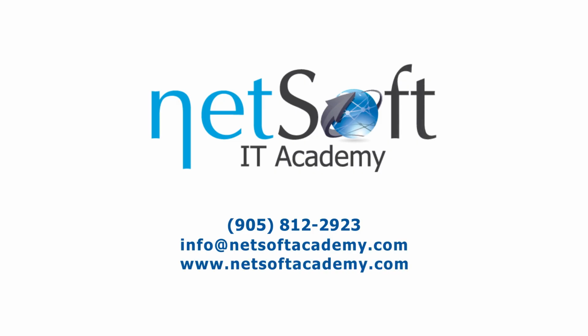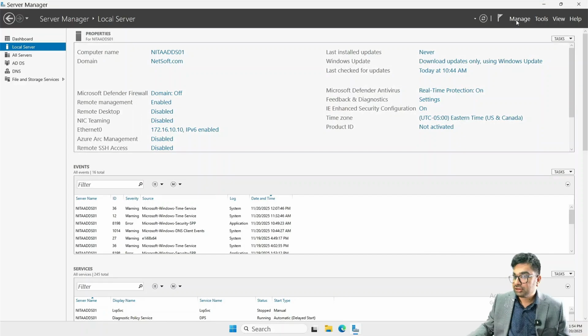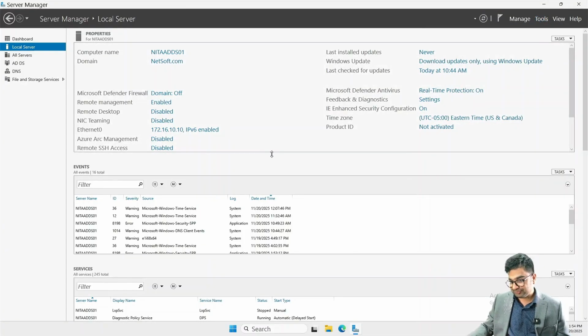www.netsoftakademy.com. So now let's start with the next lab. In this lab, we'll be configuring conditional forwarders. For that, first I'll go to Tools on my Server Manager. Now you can see I'm on NITA ADDS01. Under this, I'll go to DNS.